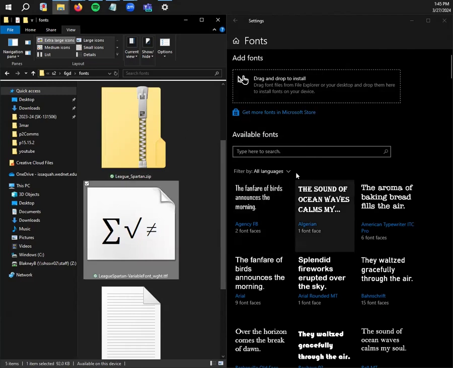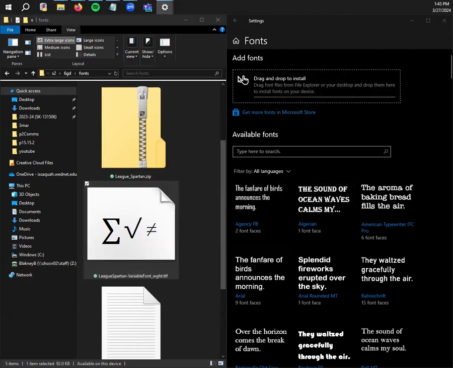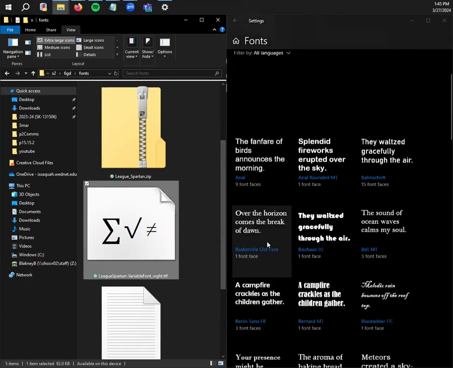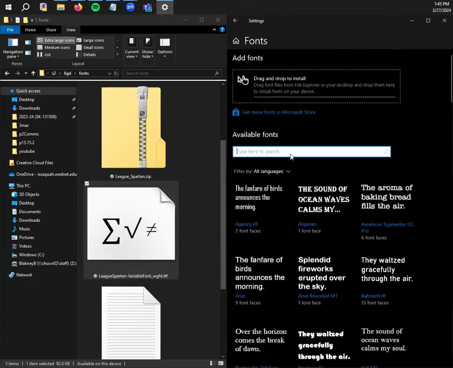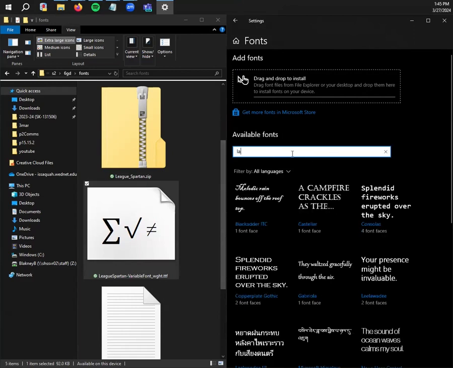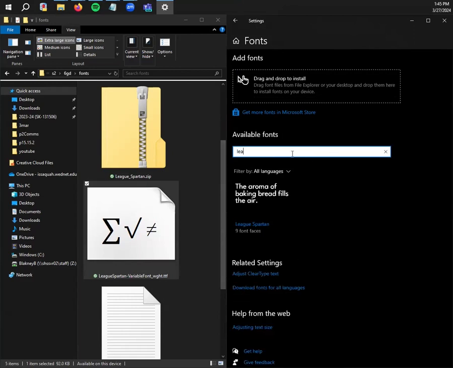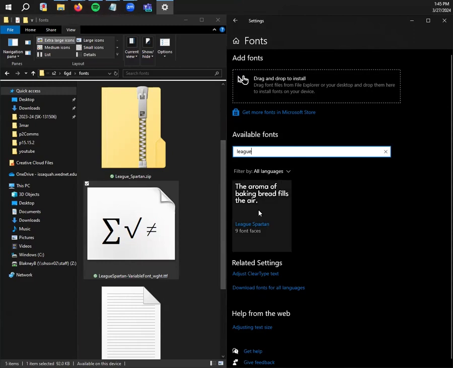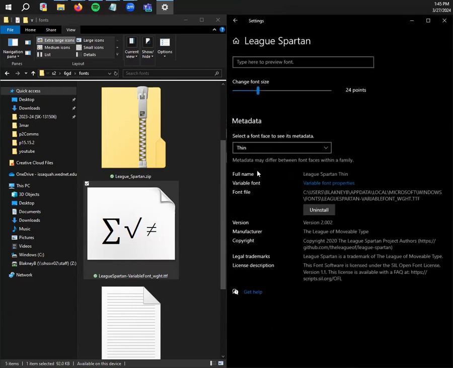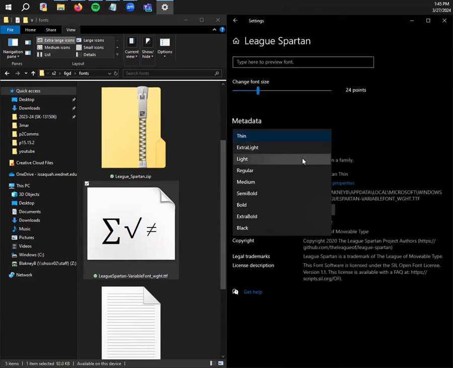It's going to think for a second, and it should appear. Let me try again. Yes. Let me see if it worked. It should appear right here, and then when you refresh or scroll or type something, it'll refresh and go back into alphabetical order. So you know you've done it correctly if you click in this search bar on the Font Settings and type League, and then League Spartan is going to be right there with a variety of different font faces.